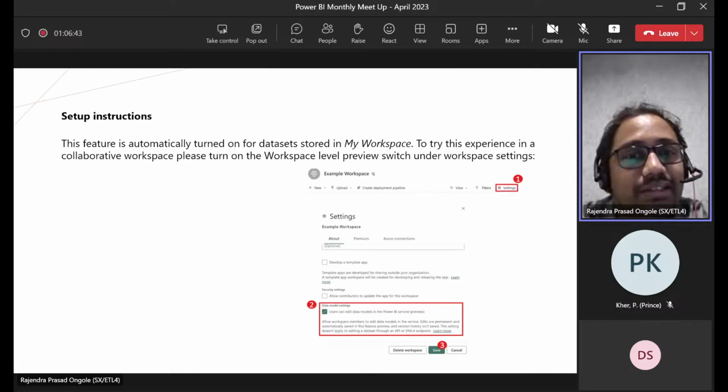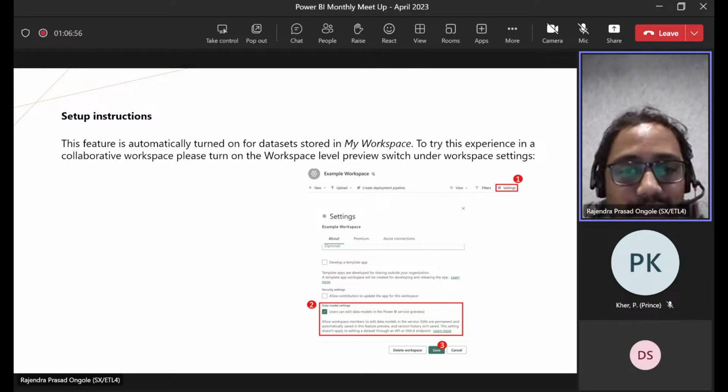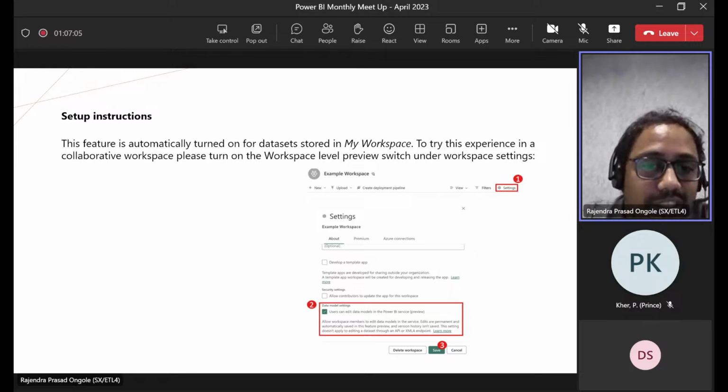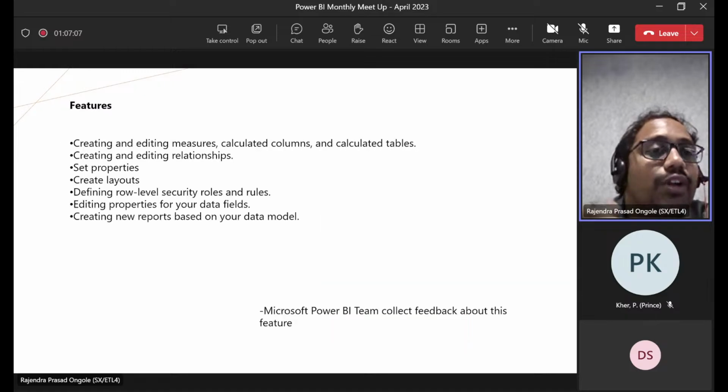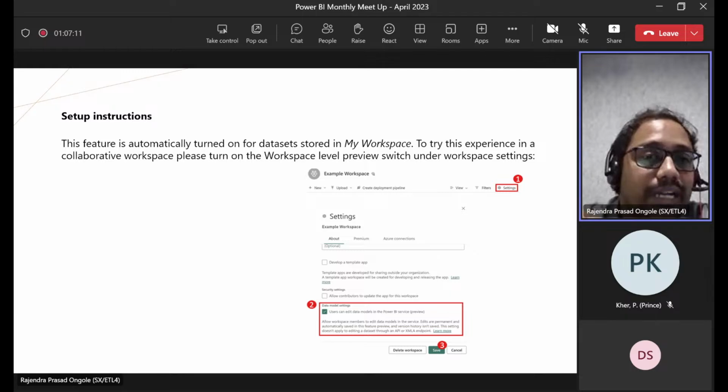So as I said, it's still in preview, with many limitations. We can turn on the settings whenever we create a workspace; we are able to see some settings options. From there, we can turn on the data modeling setting, where users can edit the data model, which is still a preview feature, and we can save it. Once you turn it on, whenever you open the data set, you can see an option like open data model. From there we can get connected.